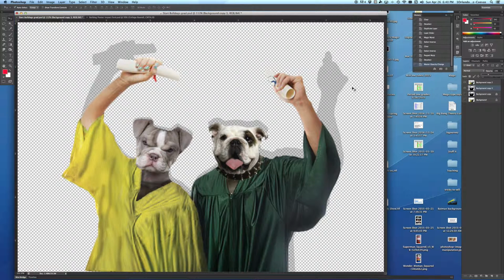And when we drag it over the new file, we're going to want the layer to be transparent like that. So if you're able to warp the figure, you've done a great job. That's the end of this video.